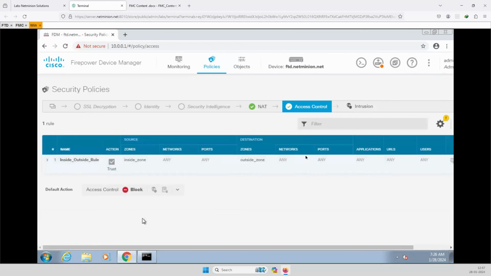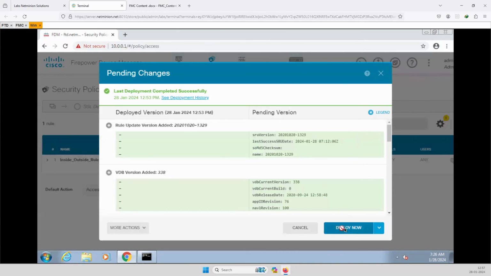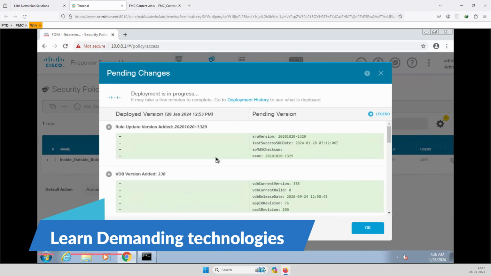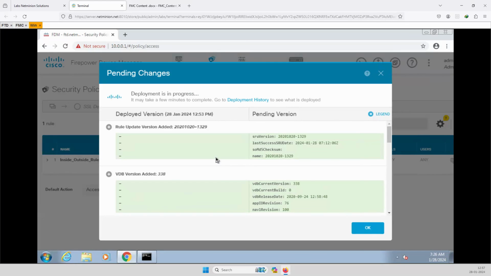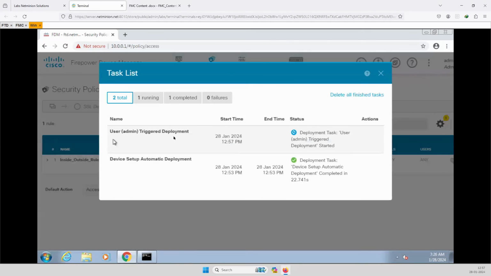If I want to deploy all these rules, if I create any rule and want to deploy it, I need to use this deployment option. If I click here and click on deploy now, it is going to deploy and apply the configuration I had on this firewall. So after creating any rule, you have to use this deployment option. You can click on OK and the task is shown here. All the tasks that have been triggered so far you can see over here.